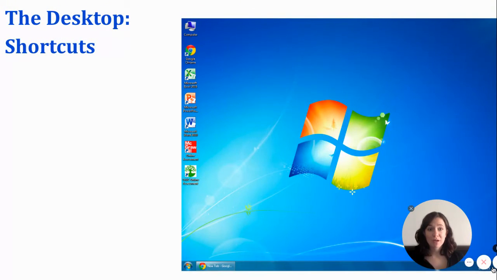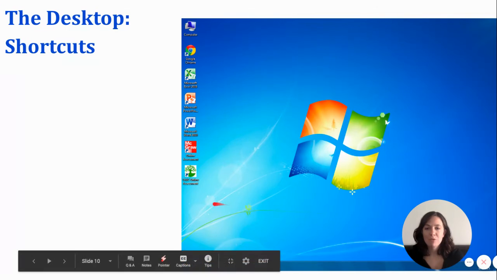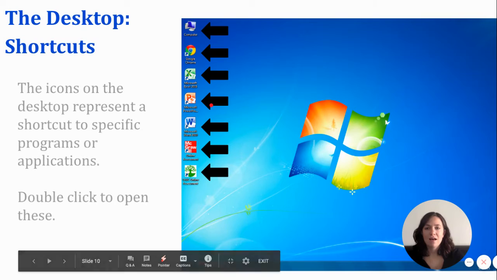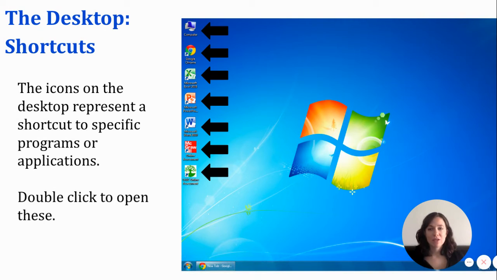The desktop shortcuts. So the desktop shortcuts are right there. They are icons that represent shortcuts to different programs or applications, useful for things that you might use very often that you want quick, easy access to. And in order to open them, you would double click on them. We have another video later on that will walk you through using the mouse and double clicking. So if you don't know how to do that, don't worry.